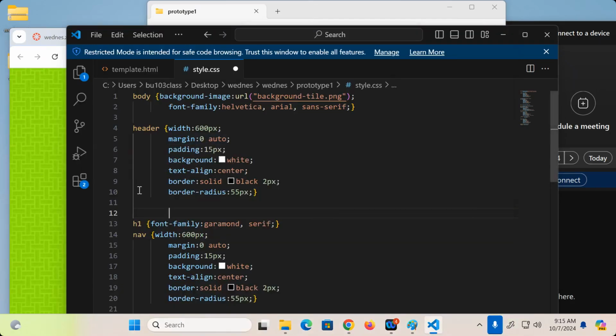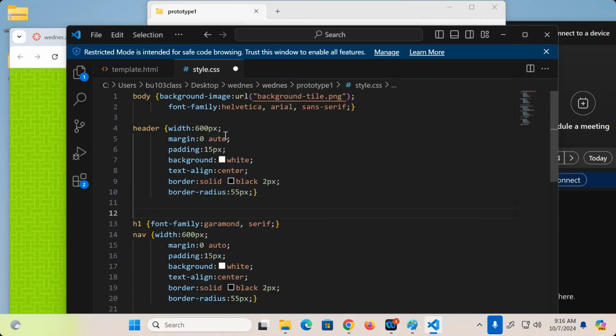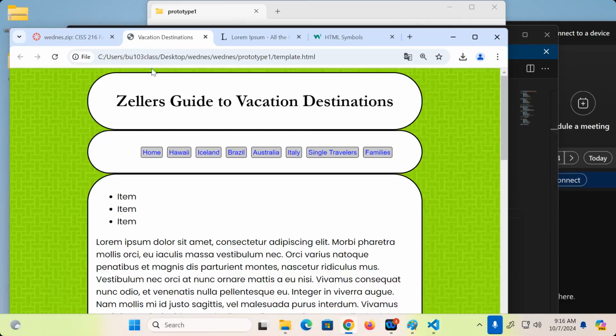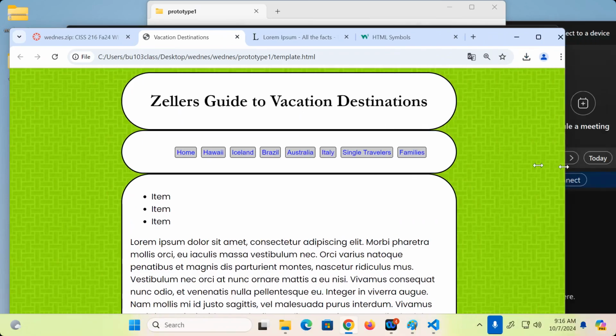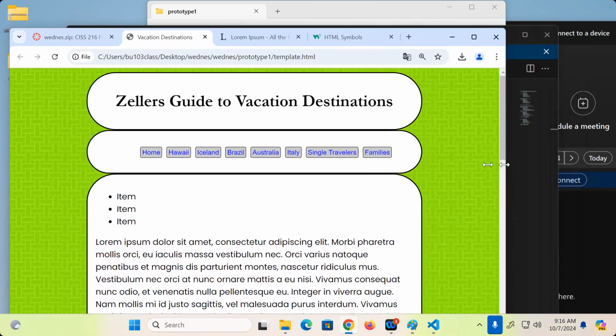Margin 0, auto. What that's going to do is, again, we go like a clock. 0 is the top margin. Auto is the right margin. 0 again is the bottom margin. Auto is the left margin. What that's going to do is put no margin on the top or bottom, but it will automatically center this within the window size. So notice as I make it bigger, it centers it. It keeps it centered no matter what the size.